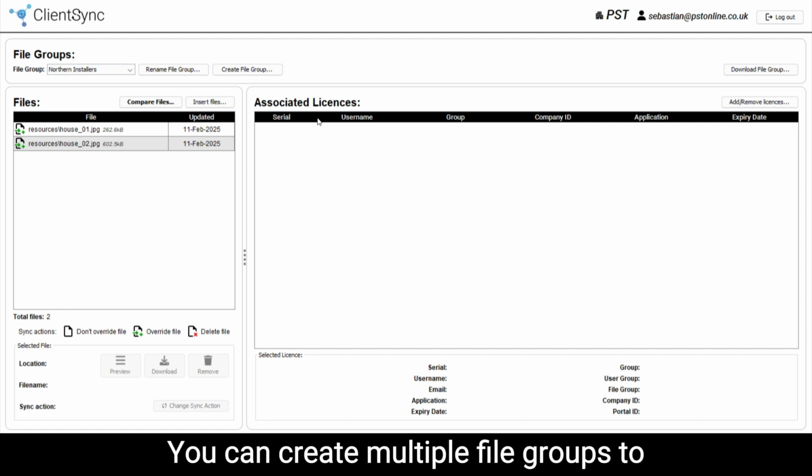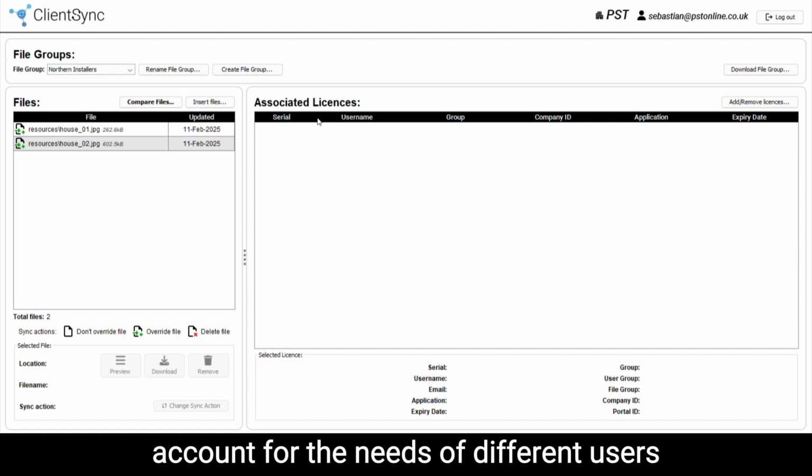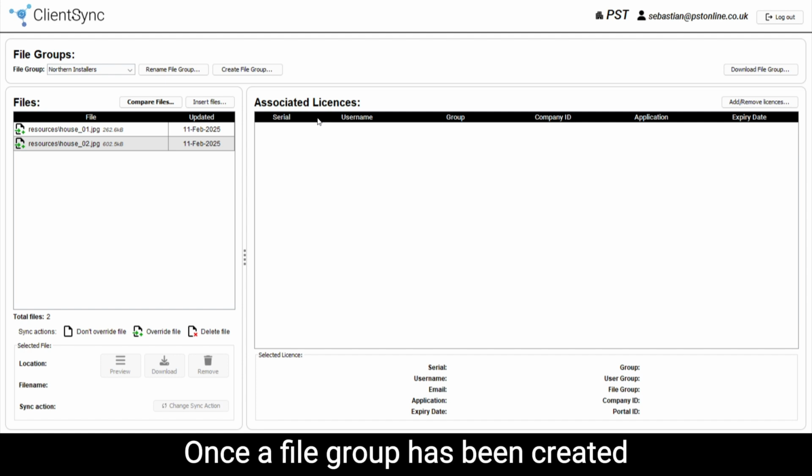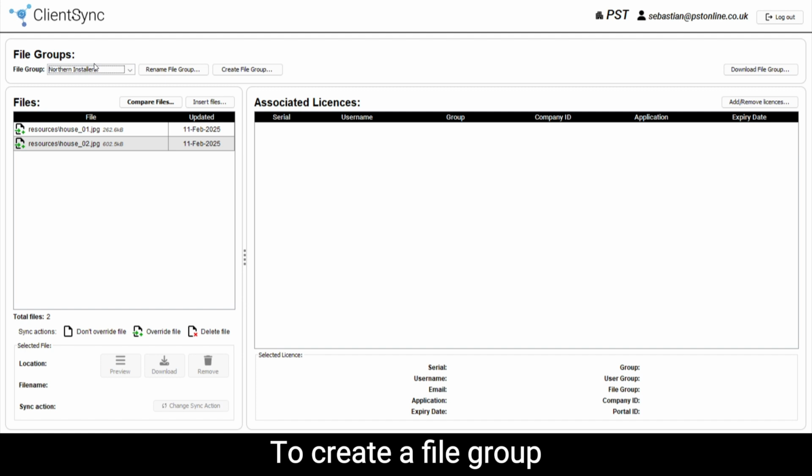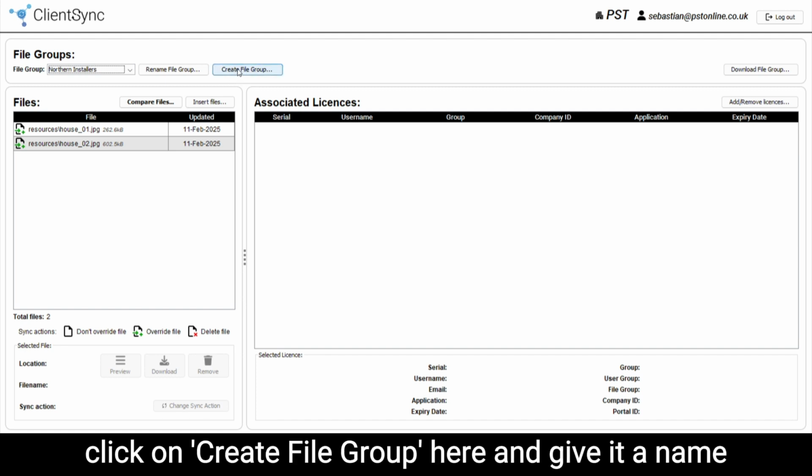You can create multiple file groups to account for the needs of different users. Once a file group has been created, you can see it and select it from this list. To create a file group, click on Create File Group here and give it a name.